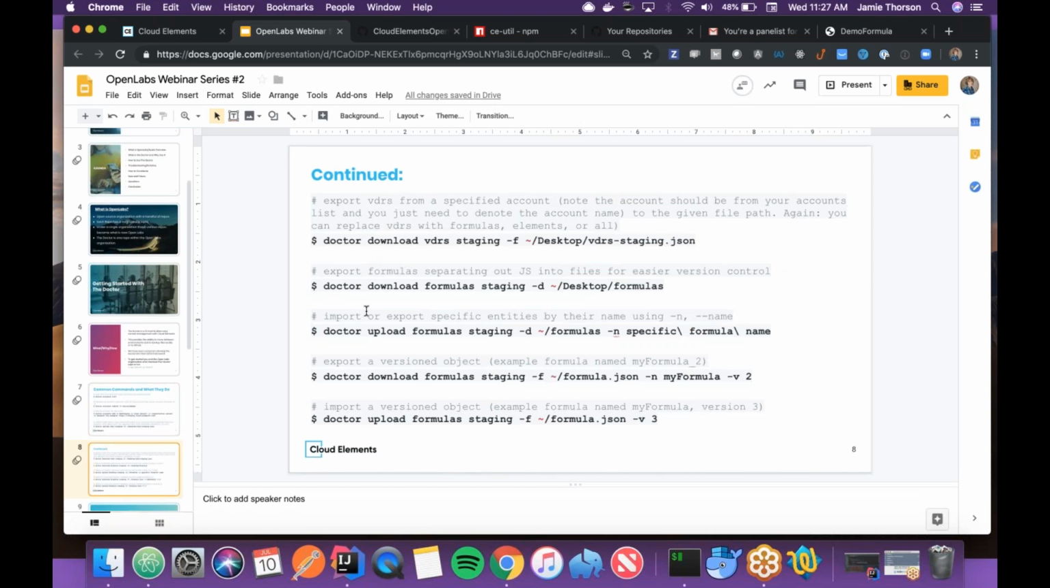Same thing with downloading VDRs or formulas, or uploading formulas. So these are all just examples. The one thing with formulas to note is that we did add being able to add a version. For example, we have different formula engines. So you might have one that's running on one formula engine and one that's running on another, and want to have these as different versions. So there is a -v flag that you'll see in these examples that we recently added.